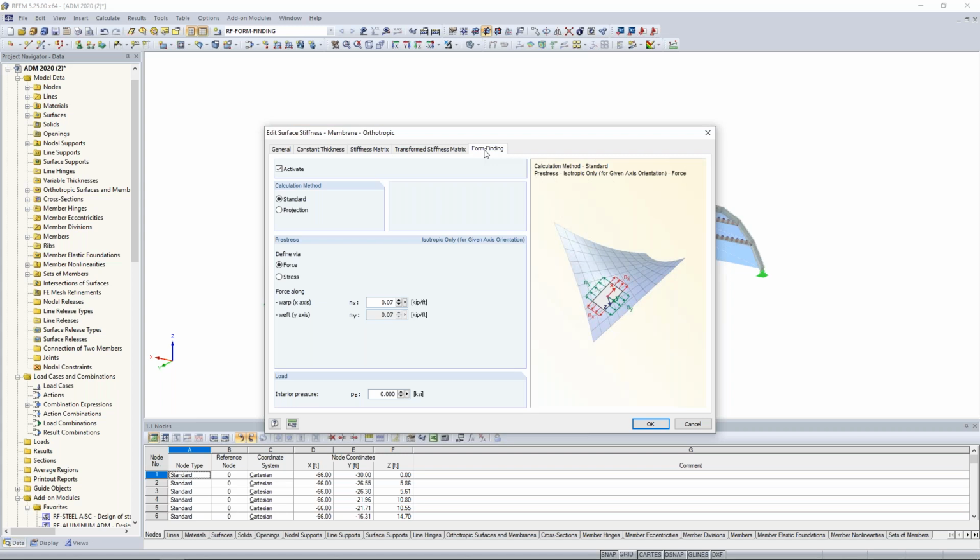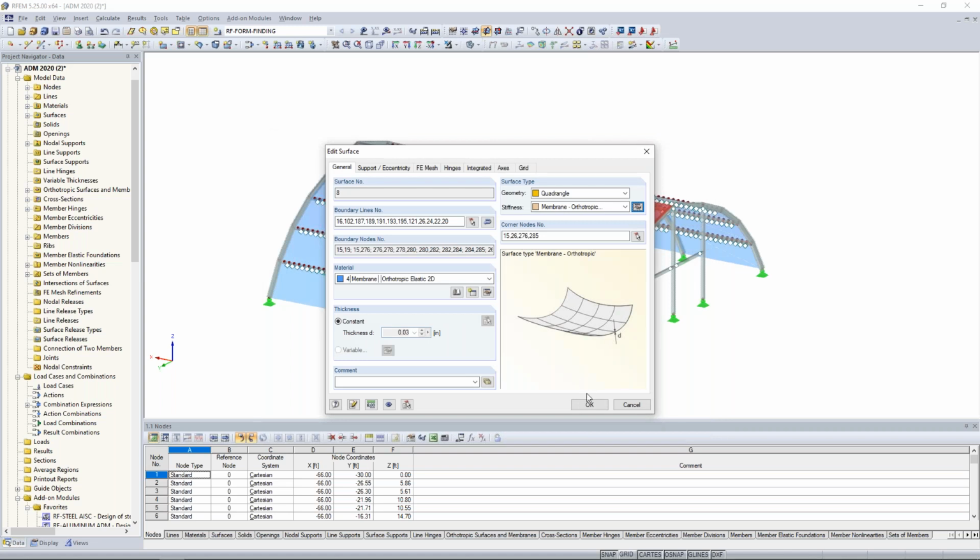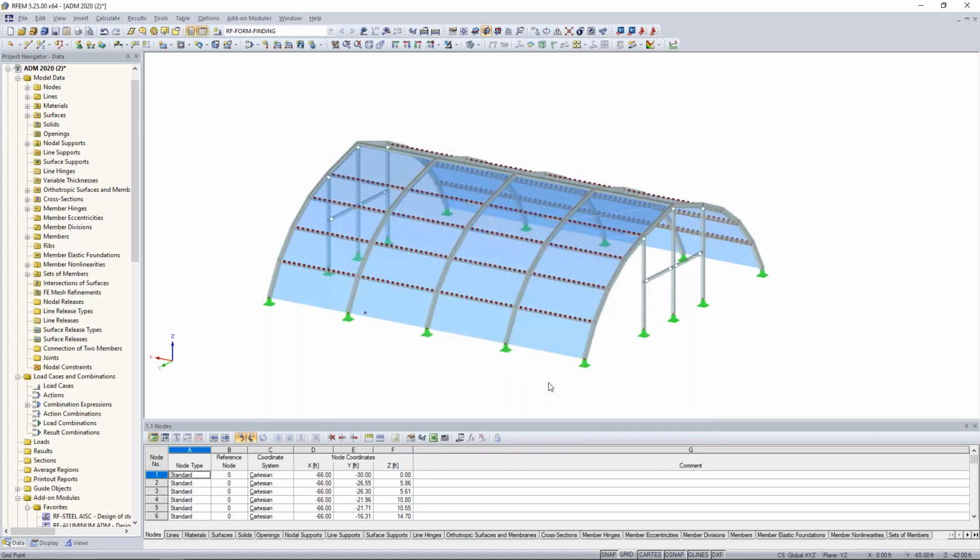Now finally, this last tab is only available when we've activated this RF form finding module. This allows us to set a pre-stress force, for example, and I've set this at 0.07 kip per foot in both the X and the Y direction. The program will automatically calculate the relevant form finding shape for me based on these pre-stress forces. So I click OK through all of these dialog boxes. That's just a brief overview.